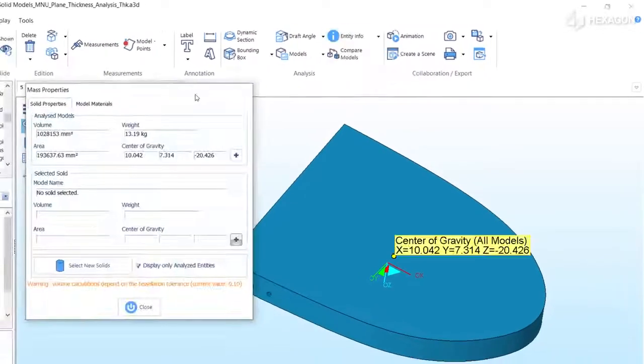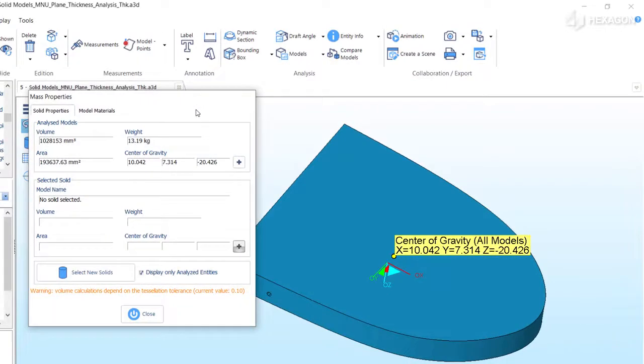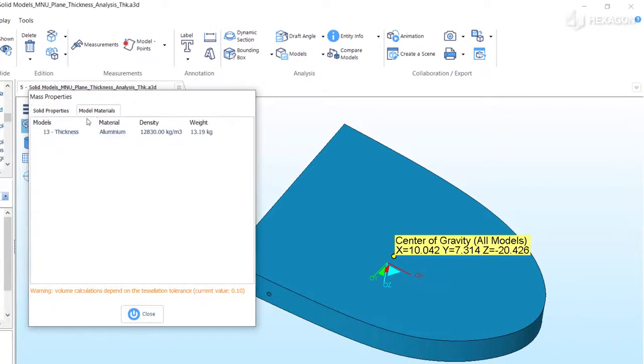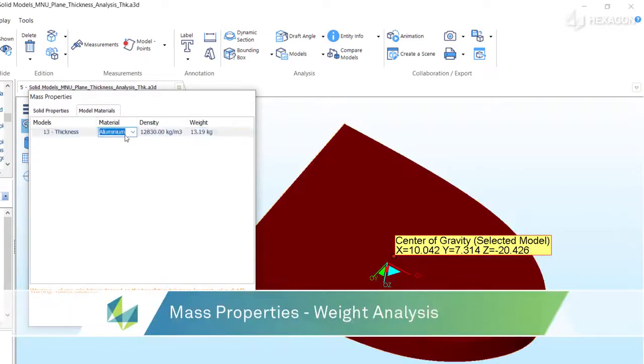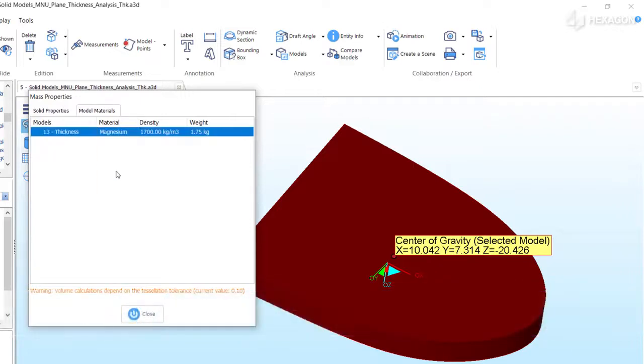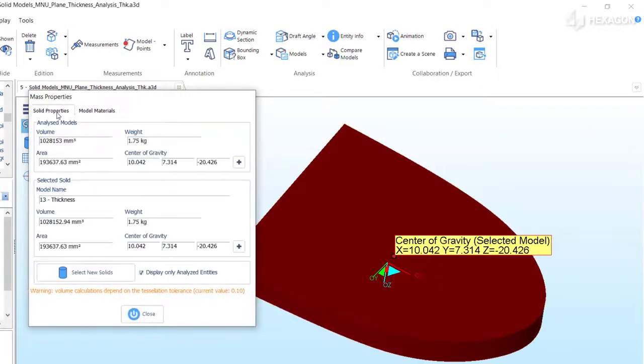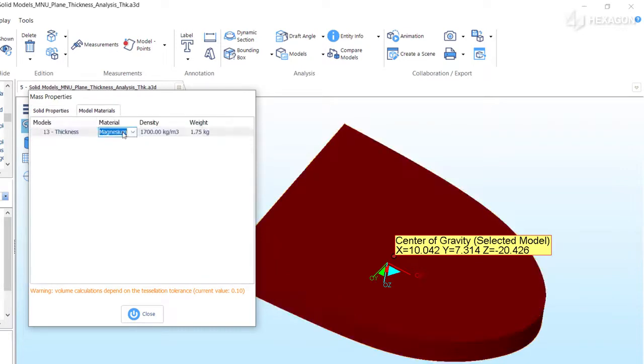You may notice a common theme running throughout all these analysis tools, and that is information. The more data that can be extracted from a model, the more intelligent and informed manufacturing decisions can be made. We see this now with the mass properties. Here we not only see the centre of gravity, but we see information such as weight, volume and area.